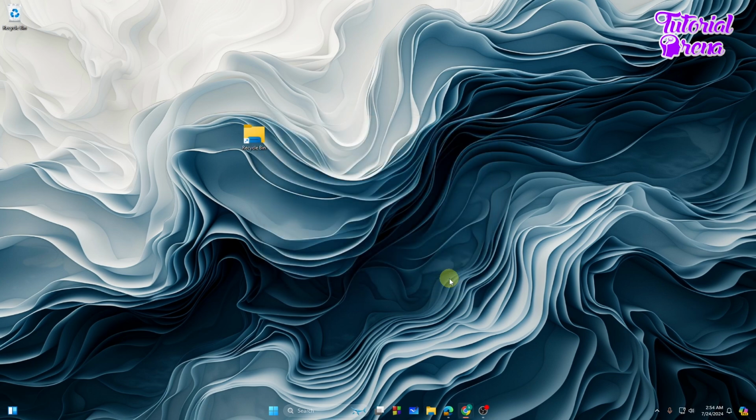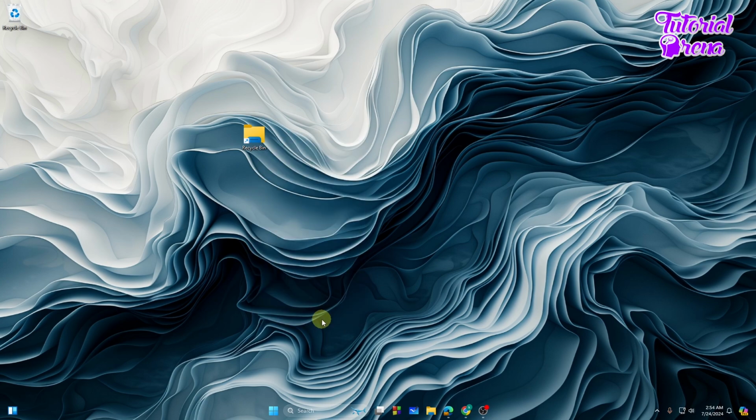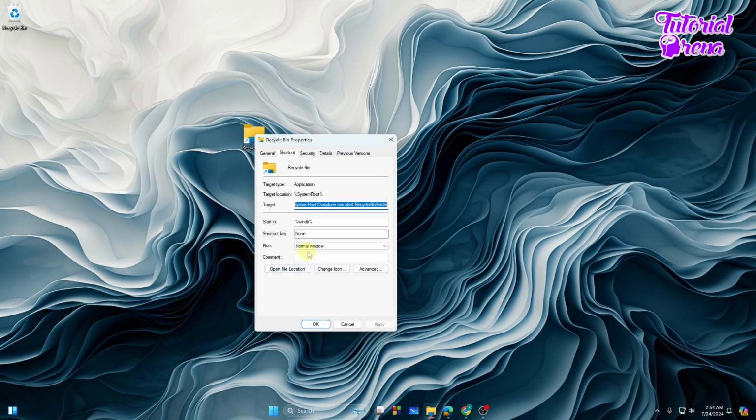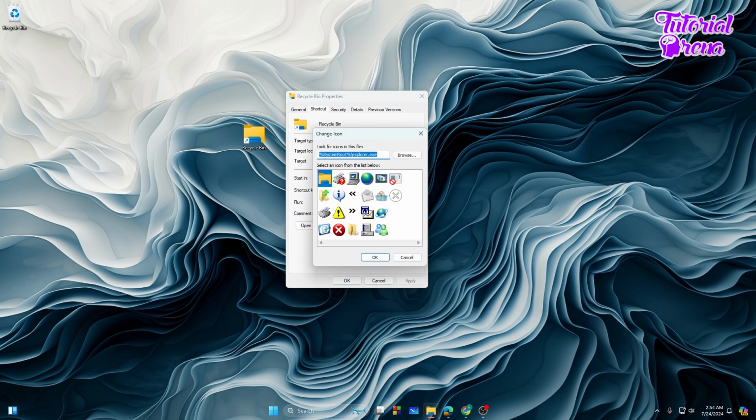Then tap on finish. Then you need to right click on the mouse and tap on the show more options. All right. Then go to properties. And from here, you need to change the icon. Just tap on the change icon option. All right. We are not seeing the recycle bin icon from here. So we need another text from my description box. You need to copy and paste it here, hit enter.